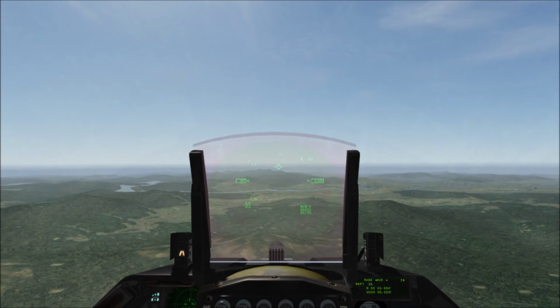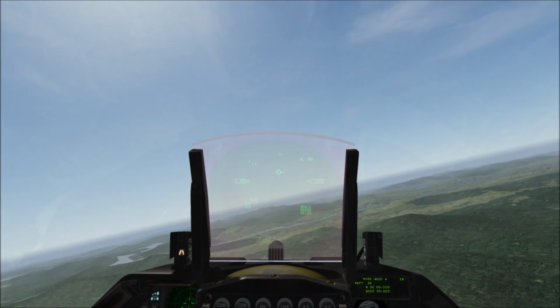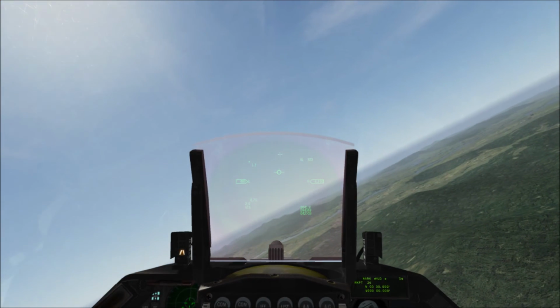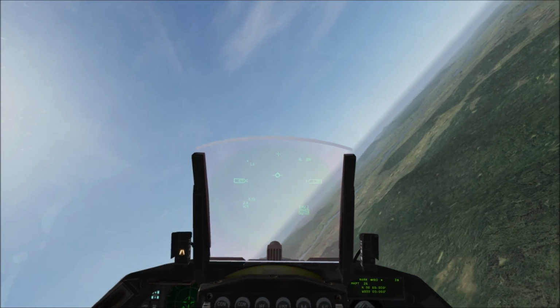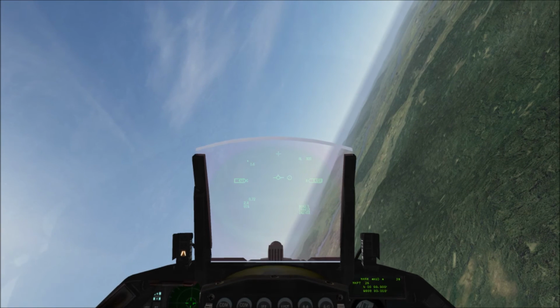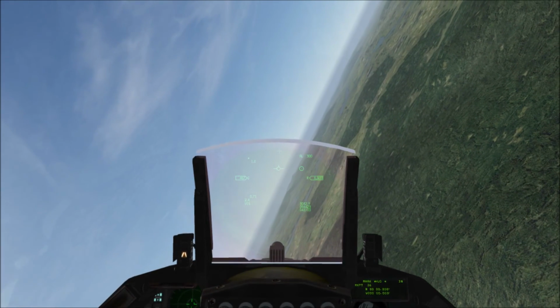And we're going to put it up to the sky, and I am pushing TMS up, and you notice that it doesn't do anything. Okay, it has to be the surface of the Earth. So again, it's acting like a boresight, so it's in a pre-designate status.